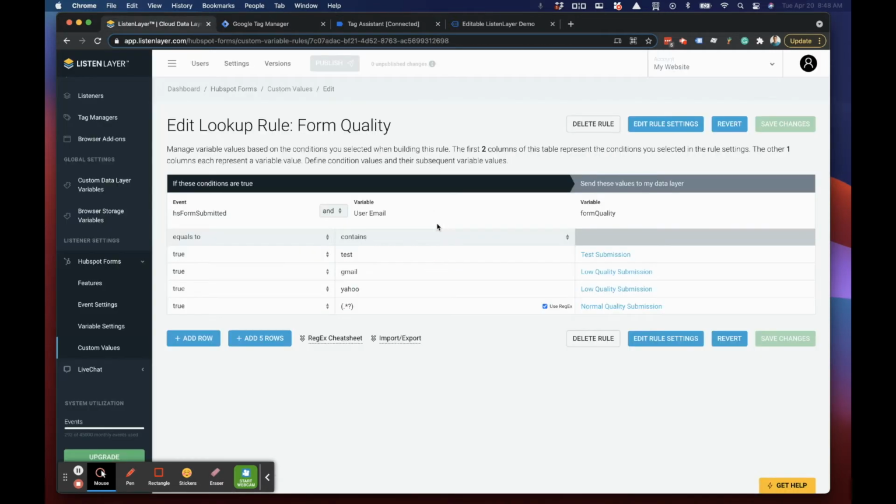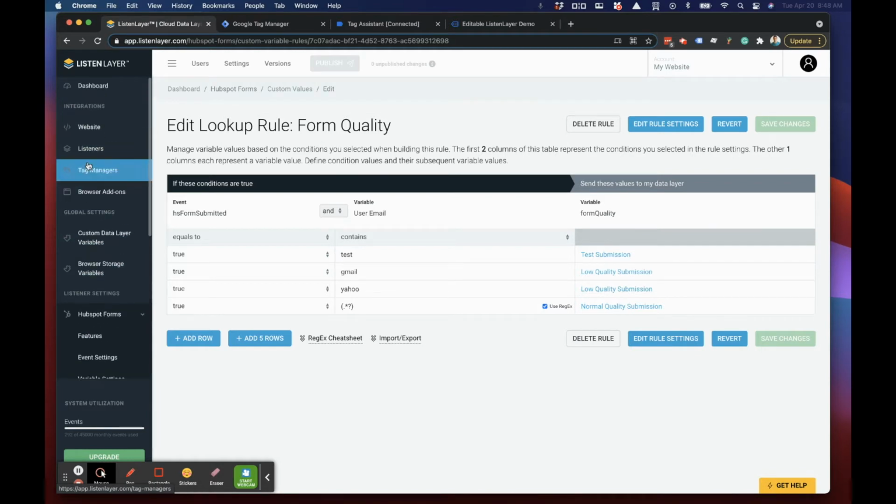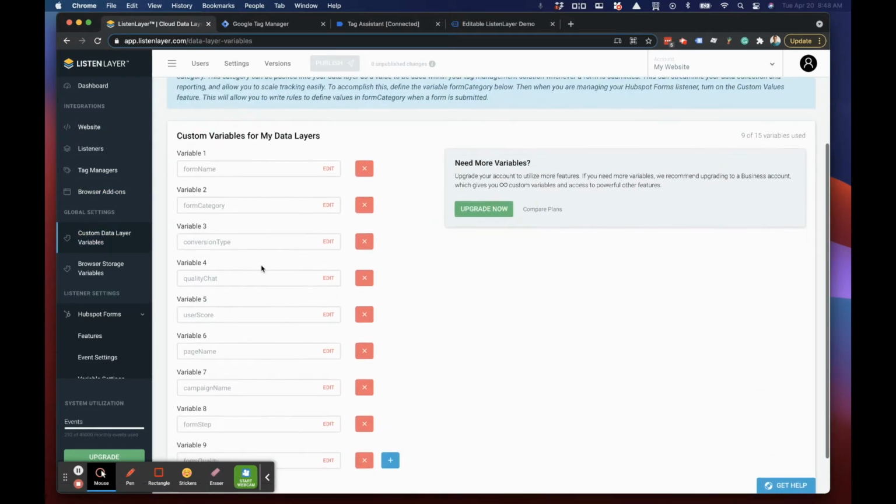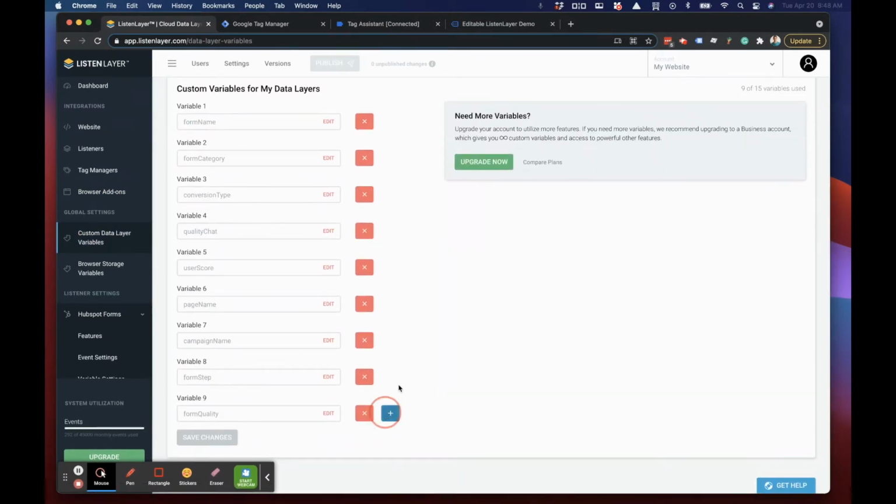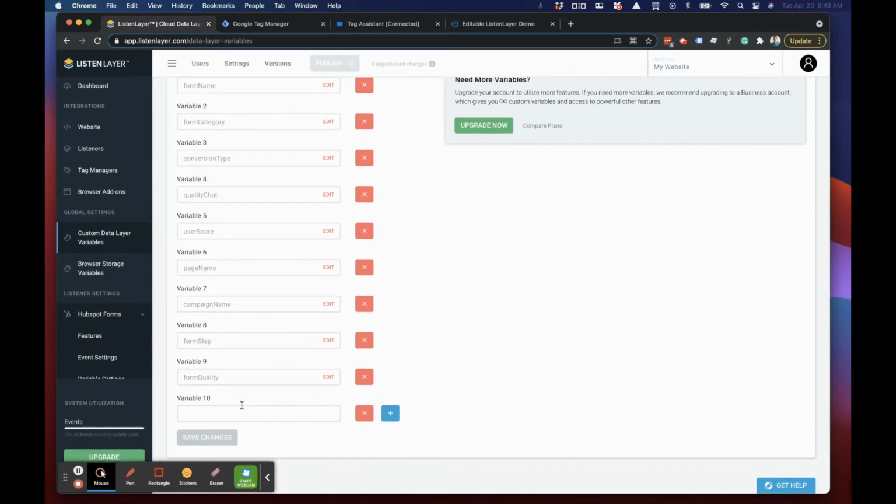So since that's already configured, let's walk through a more simple use case where we might just want to put maybe a 1 into a field in the data layer when we think a form submission is a test. So we're going to jump back here and we're going to create an additional variable. And we're going to call this a test conversion.